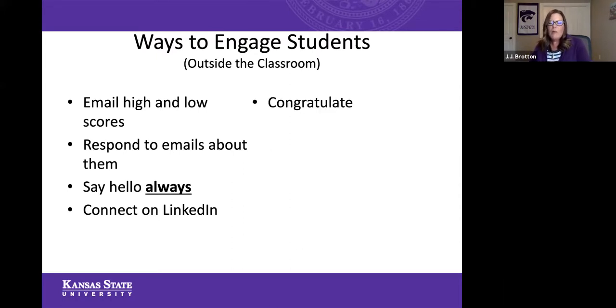Congratulate them. Because I know my students' names, I am always looking for them in the headlines, right? K-State Today is my favorite thing in the world. I will walk through that every chance I get to look for current students or former students. And when I see their name, I just send them a quick email saying, hey, good job on that scholarship you got, or yay, you're on the homecoming committee, or former athletes.